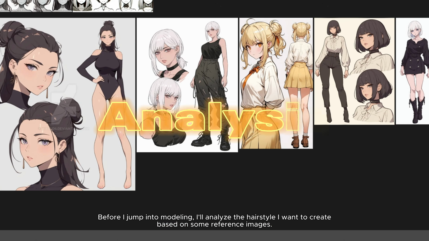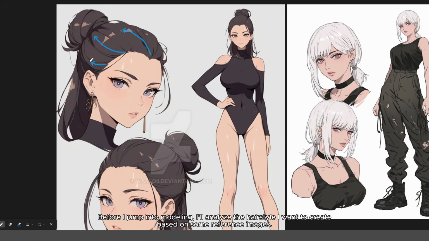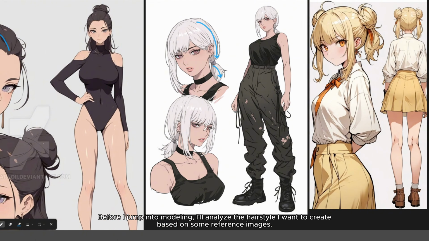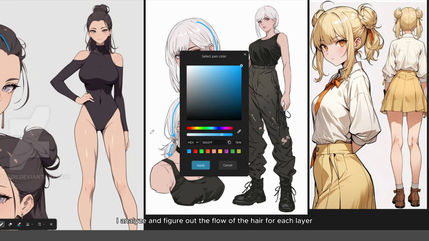Before I jump into modeling, I'll analyze the hairstyle I want to create based on some reference images. I analyze and figure out the flow of the hair for each layer.